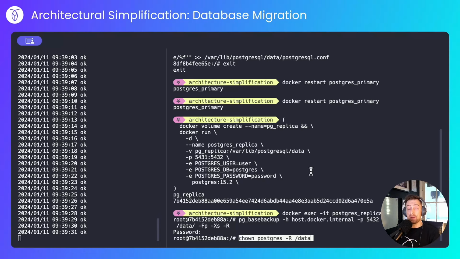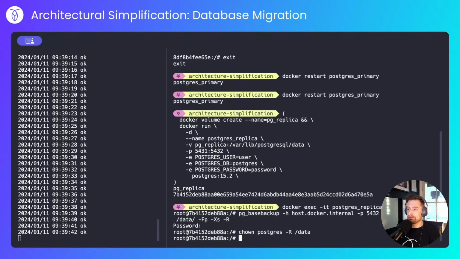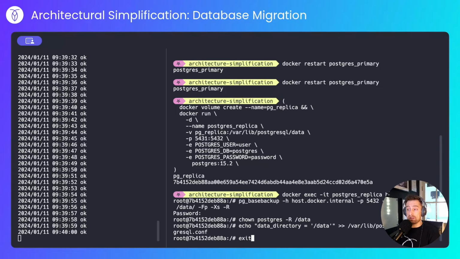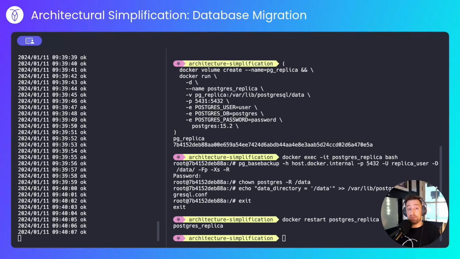Next, I'll give the Postgres user access to the data directory. This is the directory where the primary database is being replicated to. Postgres itself doesn't know about this change until I restart it, so I'll update its configuration, and then I'll need to restart the replica. And now we can perform the cutover.